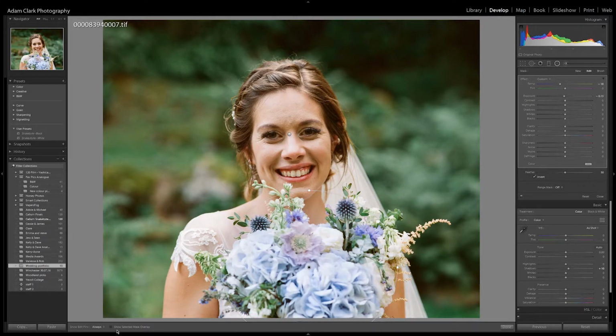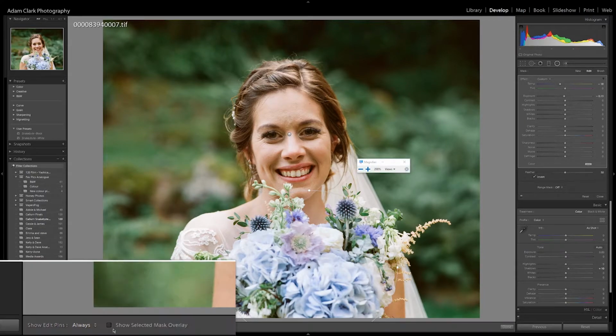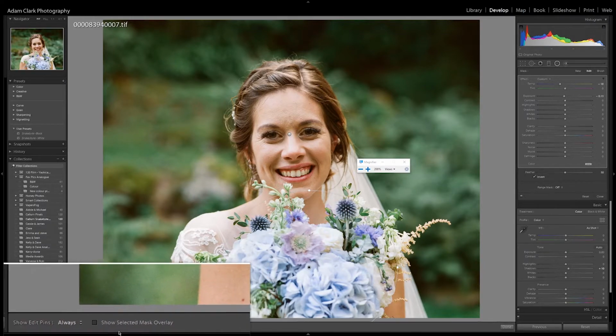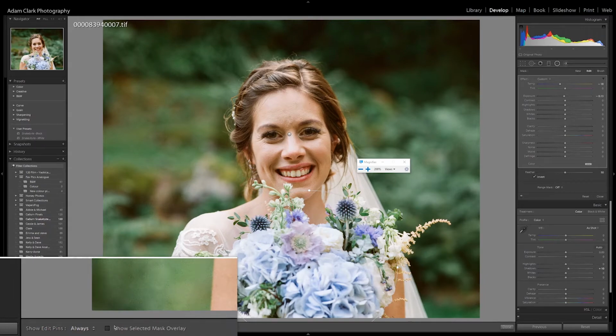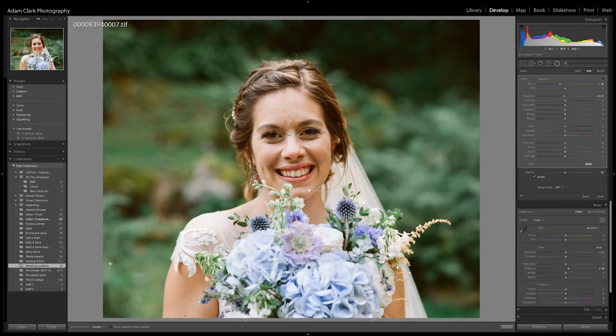You can also see down here, show selected mask overlay. And I'll zoom into that so you can see. Show selected mask overlay. Down at the bottom there, we'll do the same thing. Tick on or off will help you make that distinction much more easily. But if you prefer using a keyboard shortcut like me, then it will be O as a toggle.